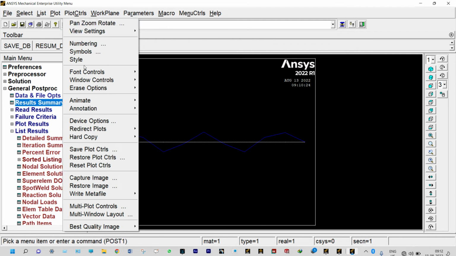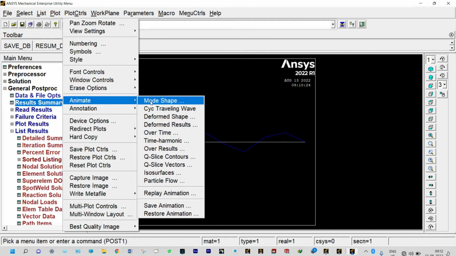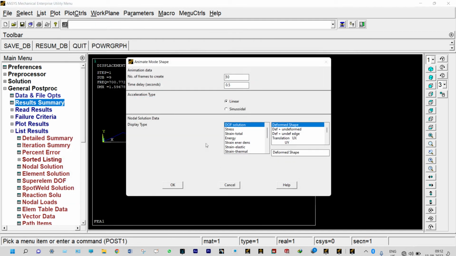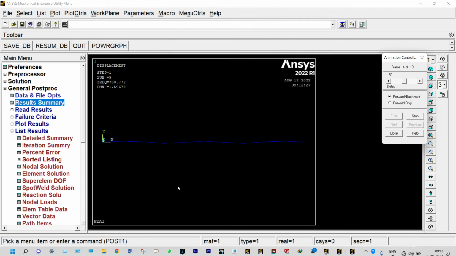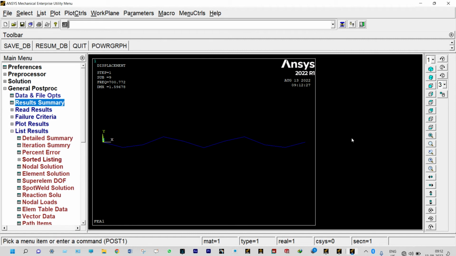We can see the animation of this one, which can be viewed from here. Plot controls, animation, mode shape, and with default setup, let us see it. You can see how the beam is vibrating, and we can make it faster also. So this is the vibration of that fixed beam, right? Let us stop it and close it.